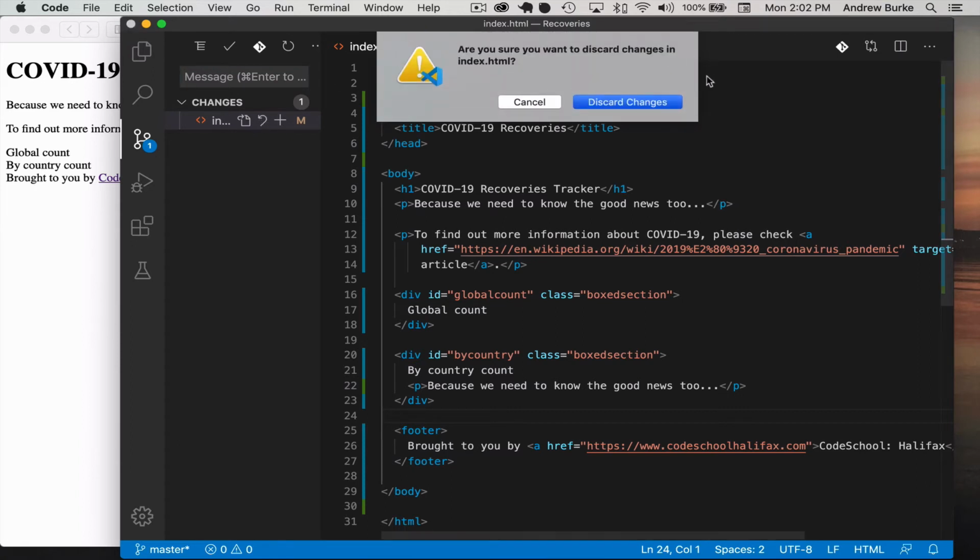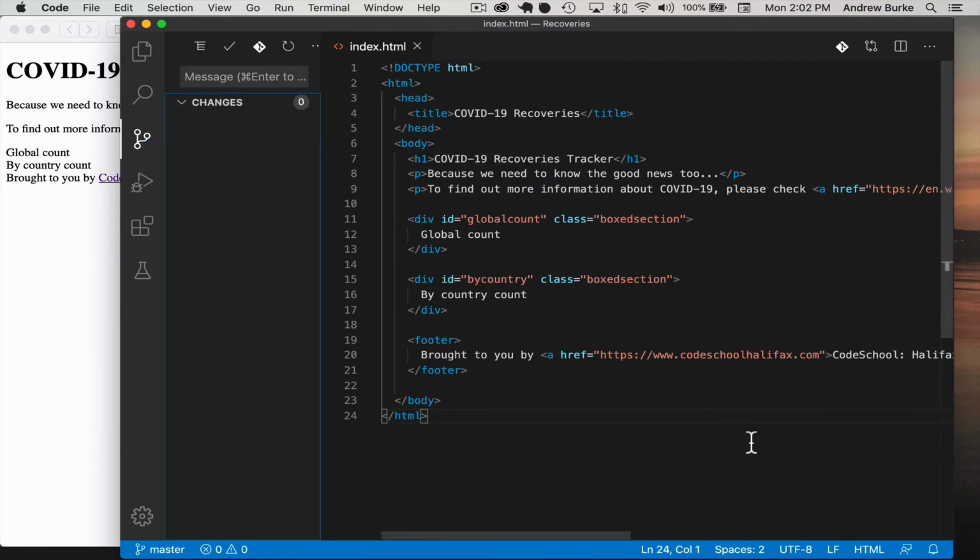Just go here and discard the changes, and we are back where we were at the beginning. So this is why version control is so useful, because you can just roll it right back to where you need to be. Okay. So there we go. So that's the basics of indenting and auto indenting and all that kind of thing.